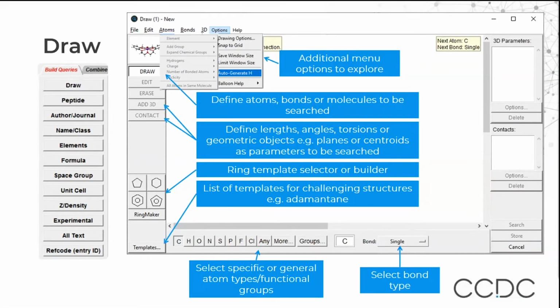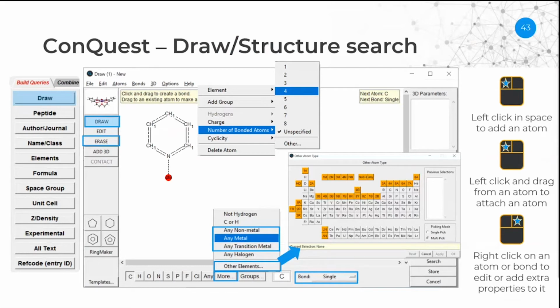Our final way of searching for metal organics is normally through the draw query. And at the end of your handout for today, you should have an overview of the basic features of the draw window. Parts particularly relevant for metal organics are changing the atom type, and you'll see you can select any metal, any transition metal, or you could select other elements to pop up the periodic table again. We may also need to change the bond type, and we'll see some examples of that later. And you can right-click on an atom to change some of the atom properties. And for metal organics, things like the number of bonded atoms are going to be useful. So we could select how many times our metal is bonded.